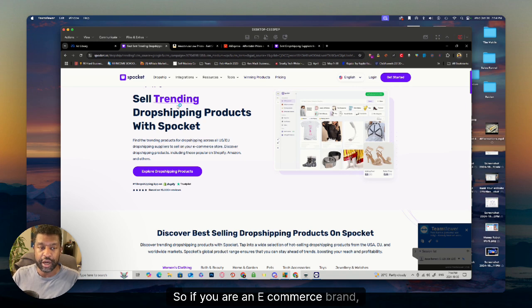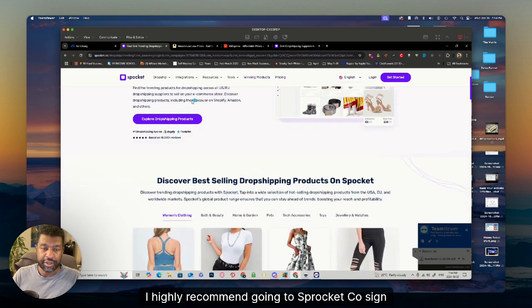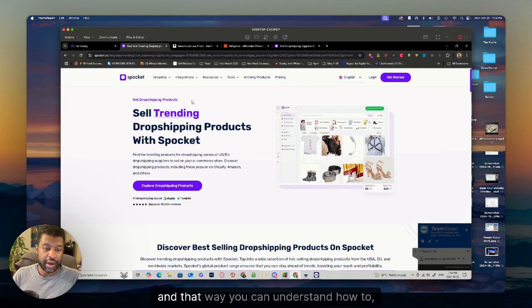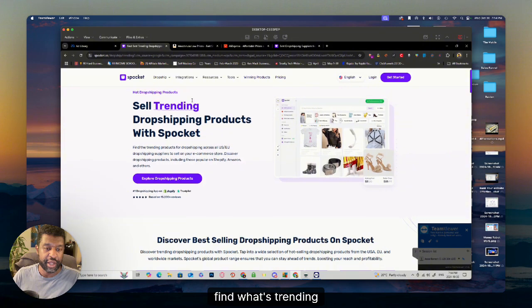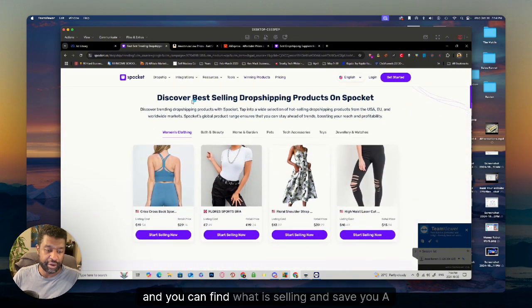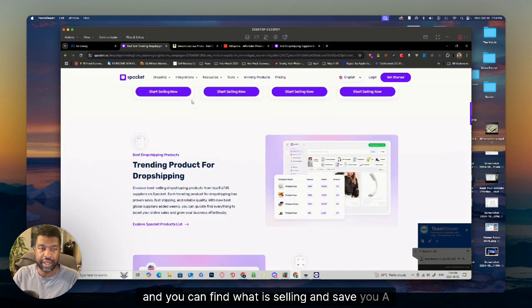If you are an e-commerce brand, I highly recommend going to sprocket.co and getting an account, and that way you can understand how to find what's trending, and you can find what is selling and save you a lot of time.